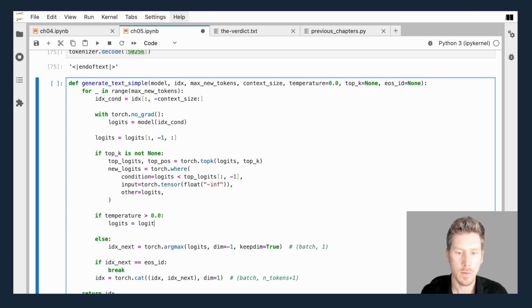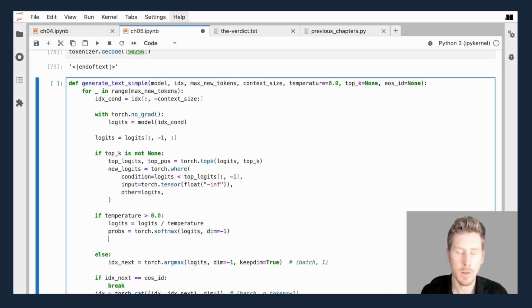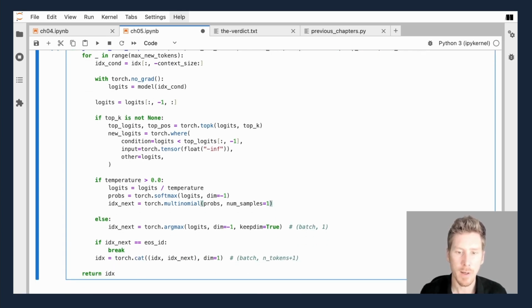So let's apply the temperature scaling. And then we need, of course, the torch.softmax to get the probabilities. What else? Yeah, and then we need the multinomial, right? Multinomial, and we give it the probabilities. And I think we only want one sample, not many samples. So I think if I see it correctly, this should work.